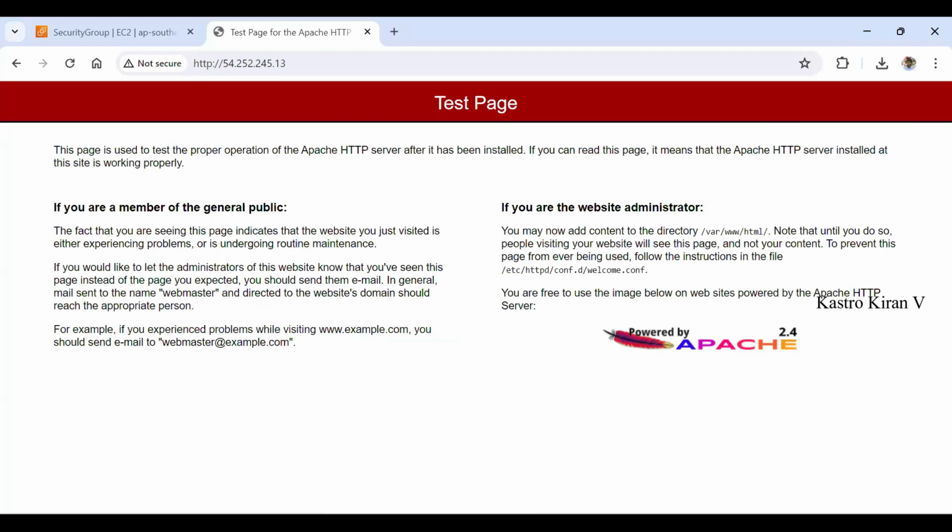You will be able to see the test page of Apache. So can you see this one? Yes. But in real time, do we need to bother about these test pages? No, we want to keep our own data in the instances.